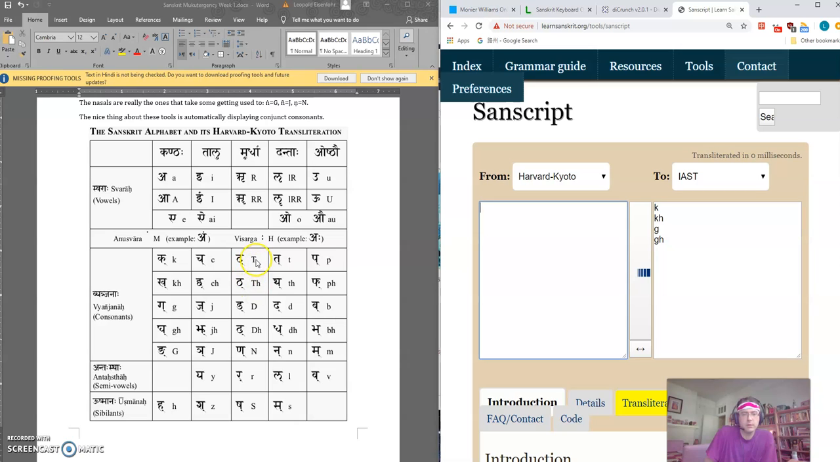Then the only change you need to see is because we need to differentiate between the dental ta and the retroflex ta. What you're going to do is use a capital T and a capital D to show the difference between those. Normal lowercase t and lowercase d are going to be what we're familiar with, the dentals. Same thing between Harvard-Kyoto and the International Alphabet of Sanskrit Transliteration. Again, this is a new thing for you. It's an easy way to input text online. This is what we're familiar with, the dots and lines and accents and whatnot.